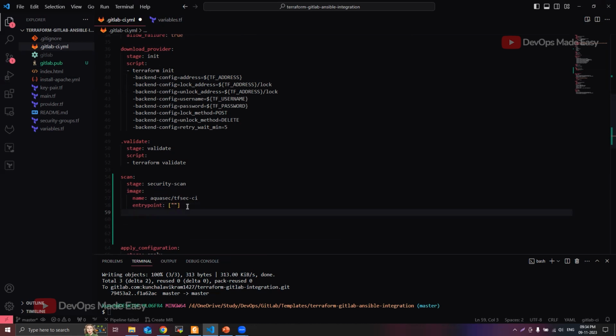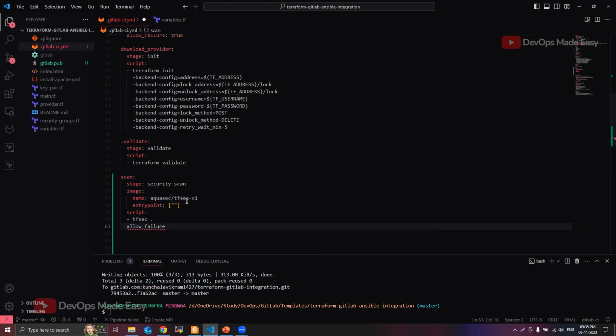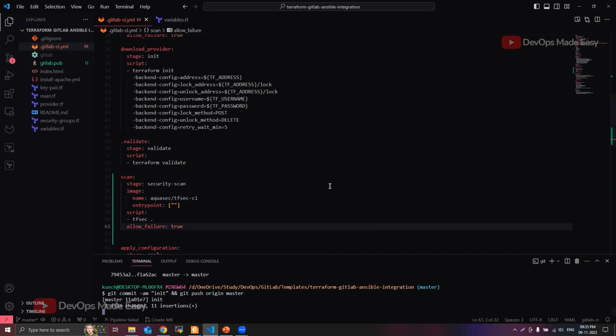Stage is done, entry point is done, and then what we need to do is the script. Inside the script, it is simply tfsec cf dot. And also I will set allow failure to true, because I did not test this yet, right? Which means I don't want it to block other stages. Simply let's put allow failure to true, and then commit all our changes.